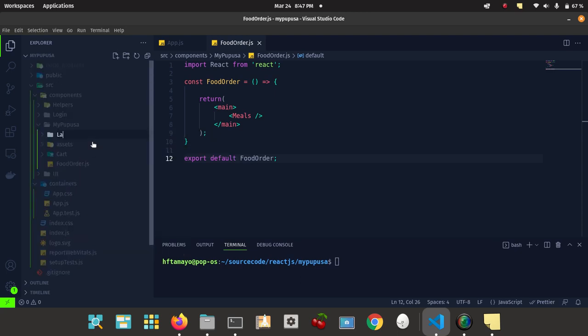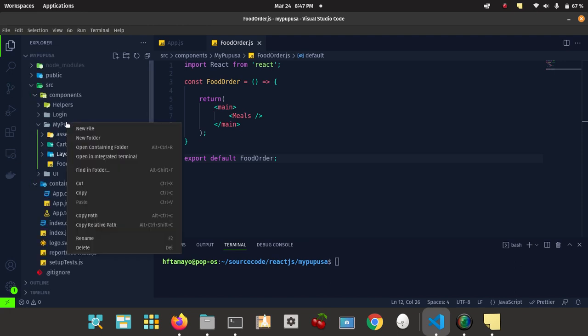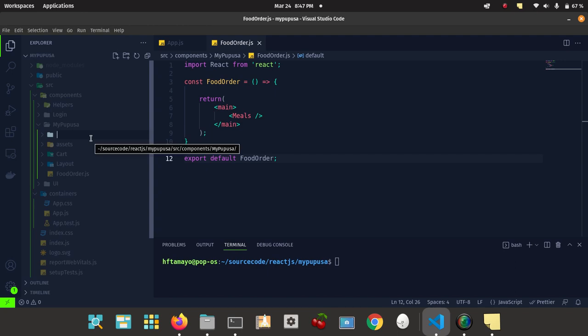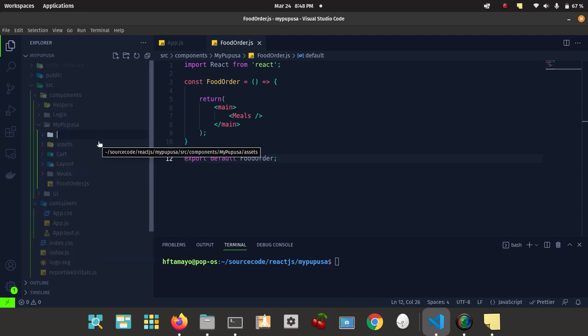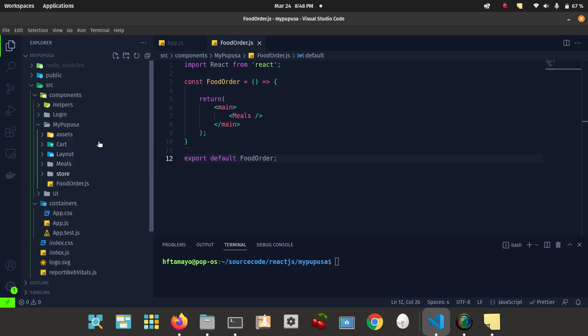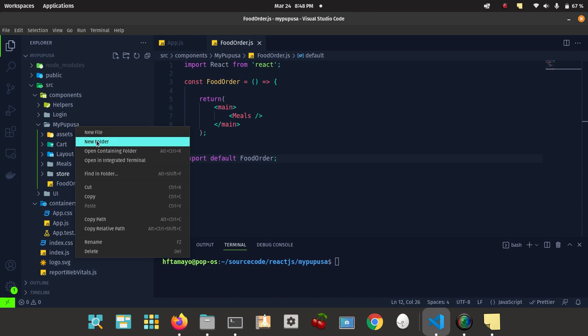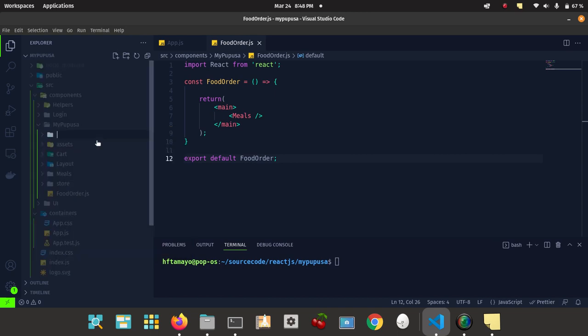Next, I need a layout subdirectory. Also, I need another one that will be called meals, and another one related to store. And finally, a UI directory.